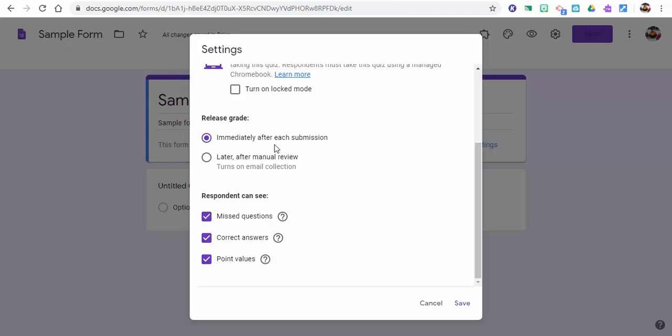Do you want to release a grade after each submission? Or do you want to review it? Now, the reason why this is, if you immediately release it, that could be like a multiple choice or a true false or something where it may be just like a one-word answer that the respondents have to put in. If you want to go in and grade an open-ended answer, like a paragraph, in that case you would release a grade later after manual review. In here, I'll just leave this immediately after each submission. Respondents, can they see missed questions? Can they see the correct answers?